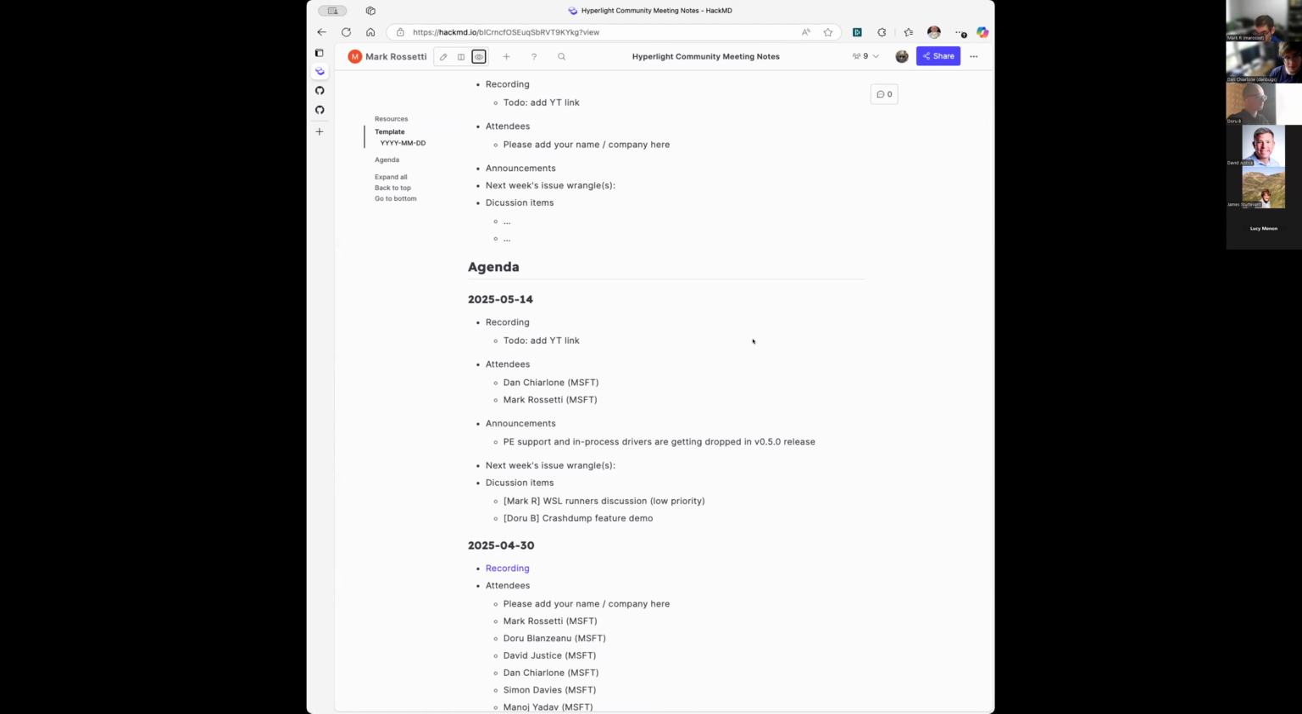But let's begin. To start off, we just recently merged two PRs. One of them removes PE support. So that means that Hyperlight is now only supporting ELF binaries. This isn't Hyperlight Core. So that is all gone.